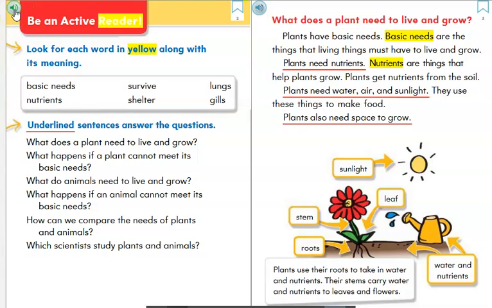Be an active reader. Look for each word in yellow along with its meaning. Basic needs. Nutrients. Survive. Shelter. Lungs. Gills. Underlined sentences answer the questions.